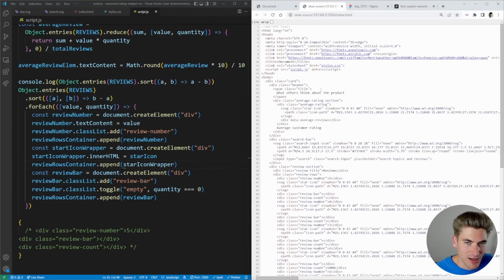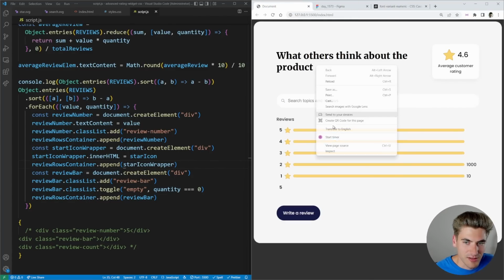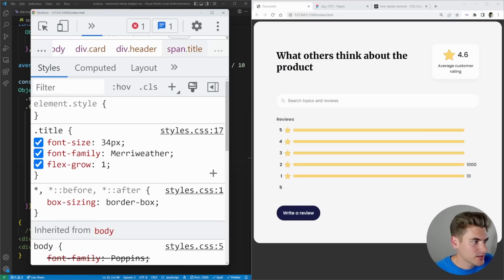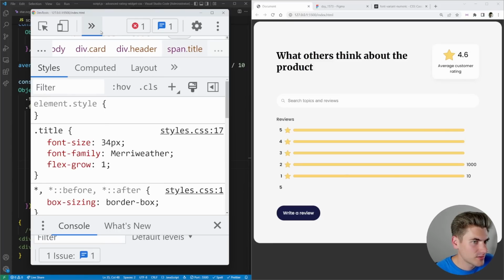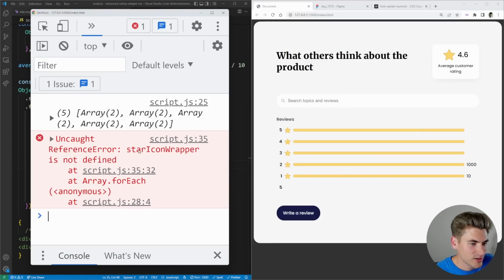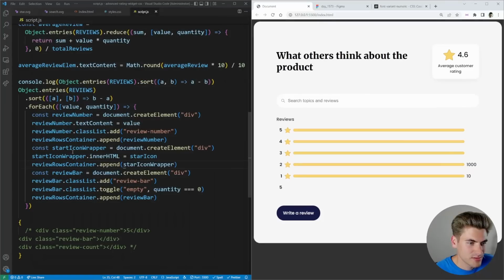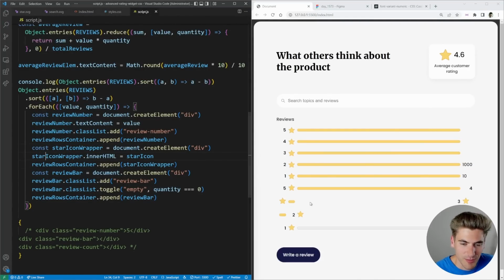Even though it does look like we're getting an error. Let me see what that error is. Inspect, error. Star icon wrapper is not defined. Oh, duh, star icon, not start. Okay, but it did work. You can see we now have our stars showing up.